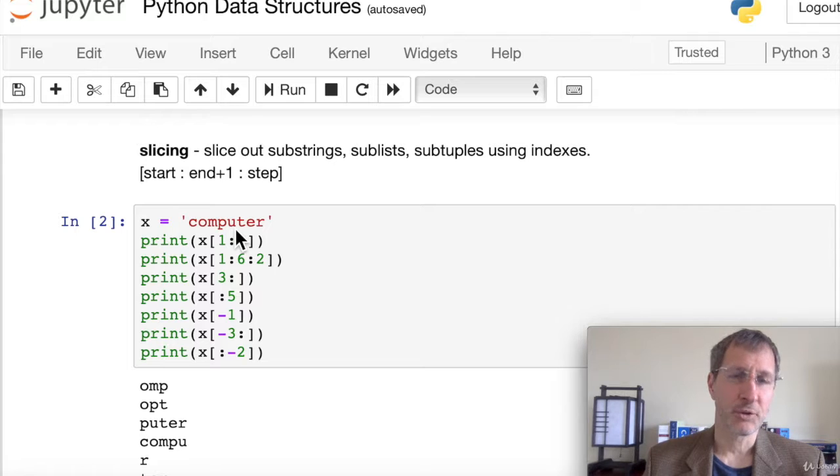We can slice out substrings, sublists, or subtuples using indexes. So the way slicing works is you put inside the square brackets, separated by colons, 3 possible parameters. So we can put a start, an end plus 1, and a step. And I'll show you what each of these means. So let's just use a string for this example. Computer, the word computer. Again, the C is index 0. So here we're going to print out x of 1 to 4. Since we didn't put a third parameter, the step is assumed to be 1. That's the default step.